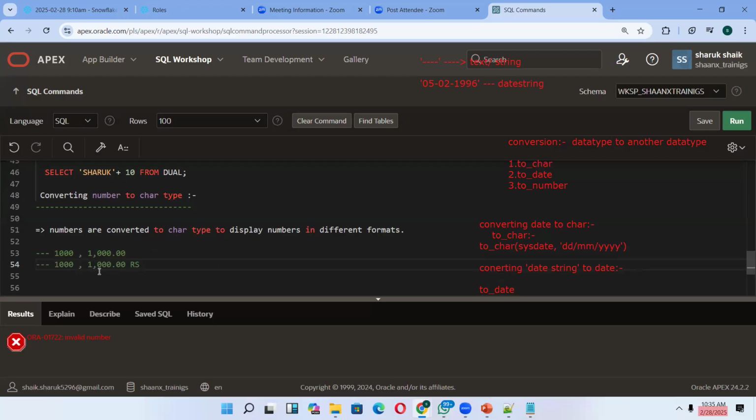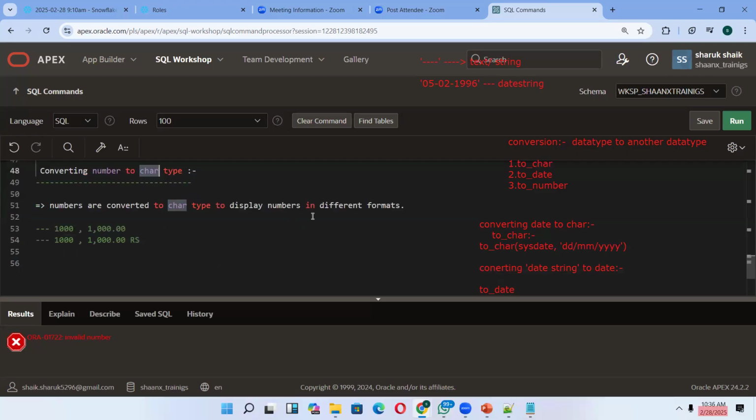This is what? This is also 1000 only, right? To read this 1000 only now. Sometimes we convert numbers into which type? Character type. Why do we do this activity? To display in different format, guys.